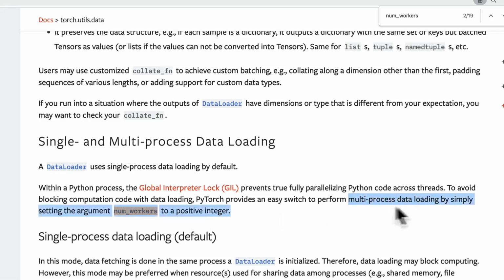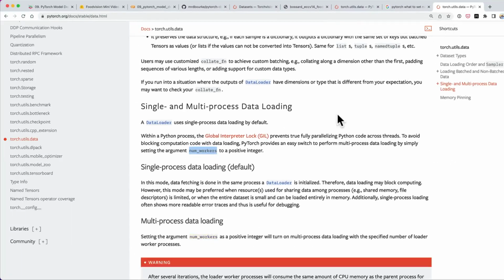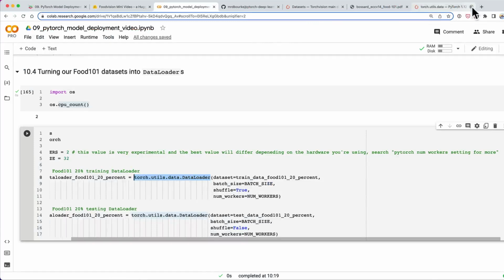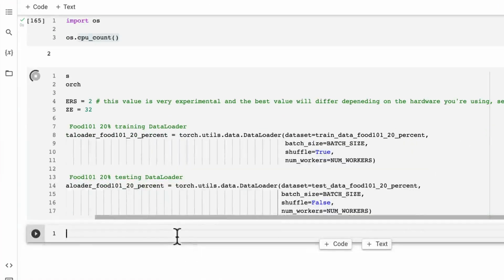However, what I've found is that it saturates at a certain point. So once you get over 4, again, this will be very experimental in my experience, the returns are diminishing, but it will depend on the hardware you're using. So just keep that in mind. We'll get out of all this extra jazz. Beautiful. Let's create some data loaders.